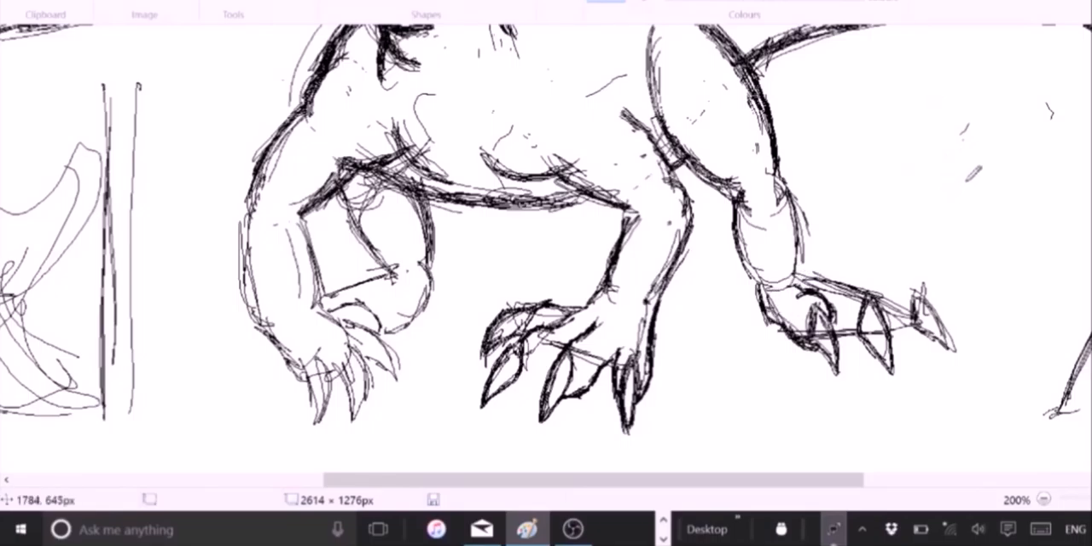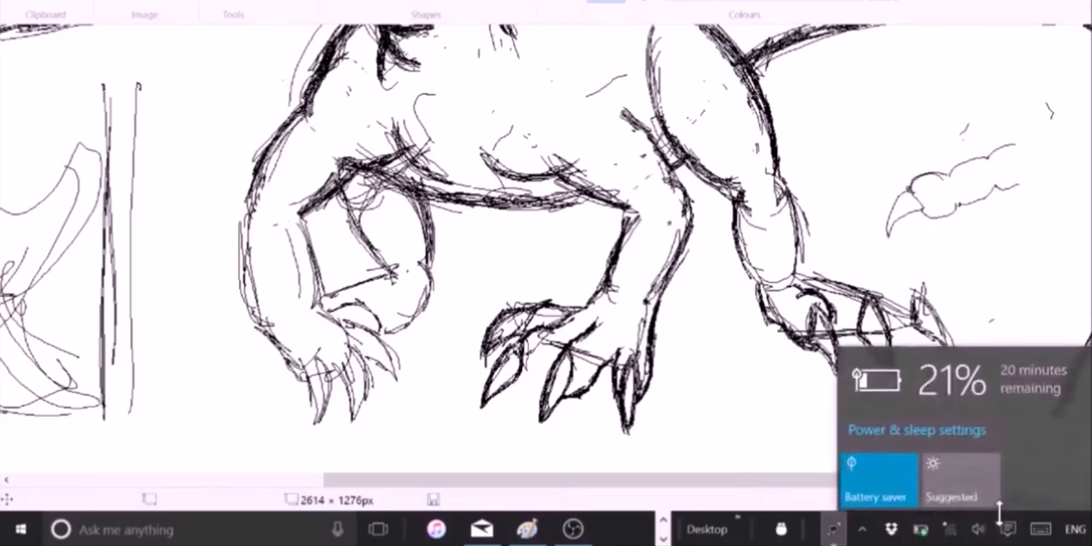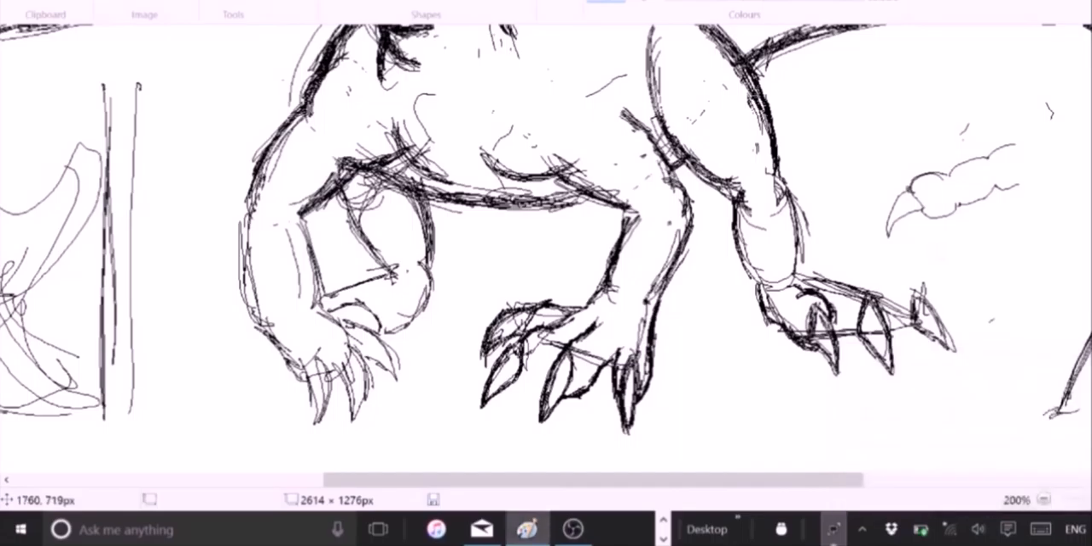What I do, I have a round knobbly bit that gets bigger, a curved knobbly bit at the tip of the finger where the claw would come out, and then I curve it in. And then I give it a few little lines to give it that little claw, knobbly bit, and then just little lumps to give it that finger vibe.